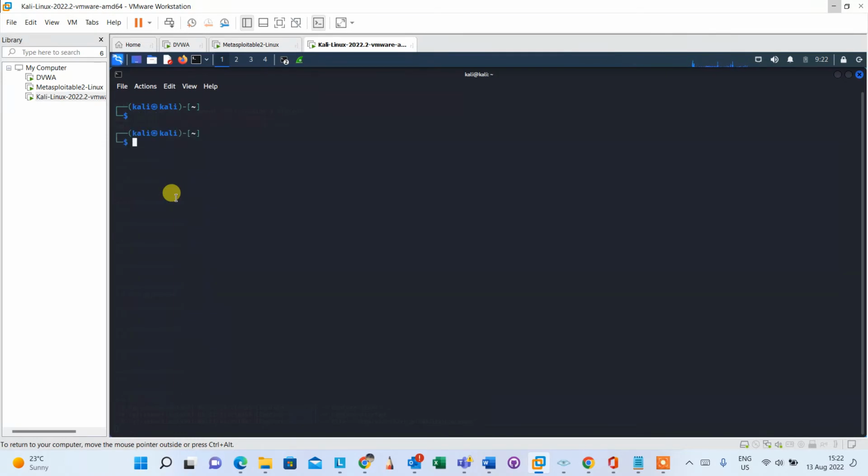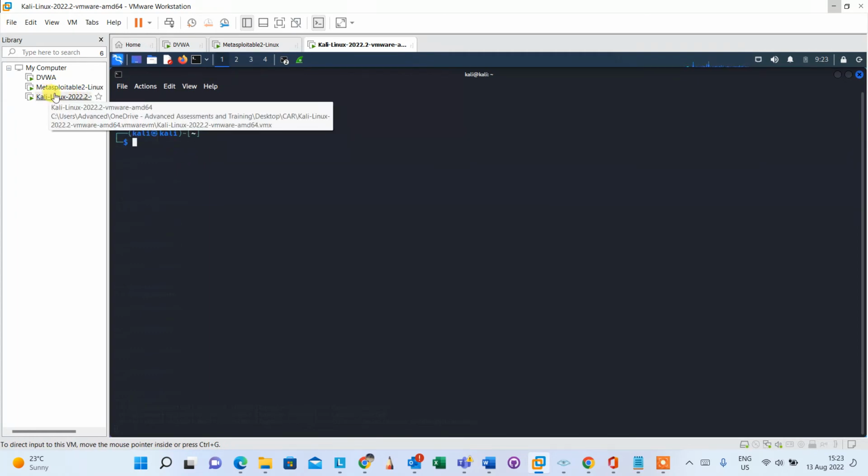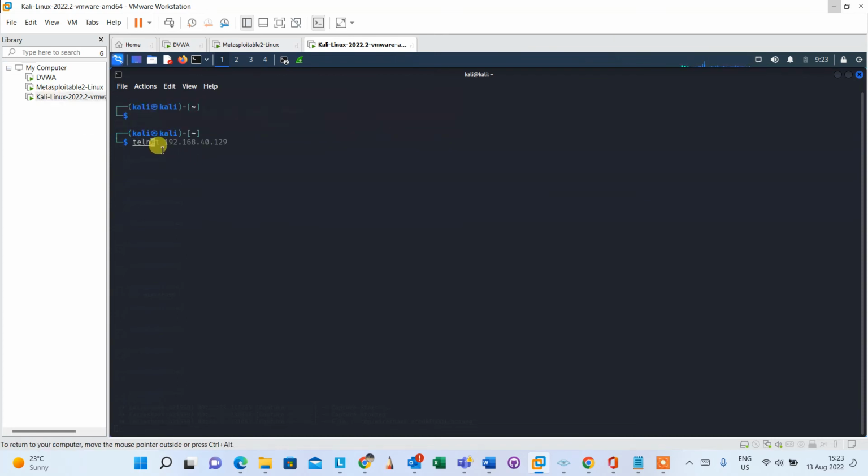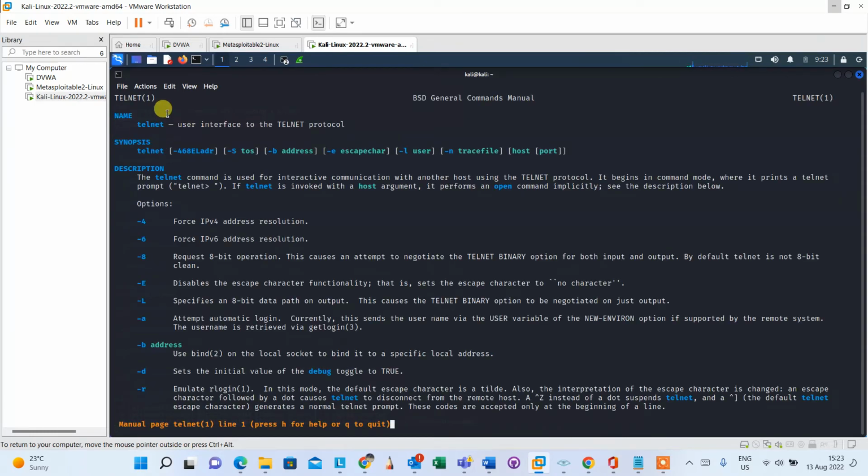All right, so now I want to remotely access this Metasploitable system using telnet, and then Wireshark will be listening for that communication. I want to see if I'll be able to collect the username and password that I'll be typing for this system. Telnet is a tool that is used for... let me just say man telnet, so you can see information about telnet. Name, description: it is a command used for interactive communication with another host using the telnet protocol.